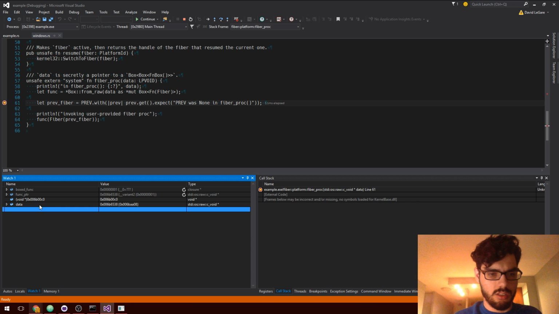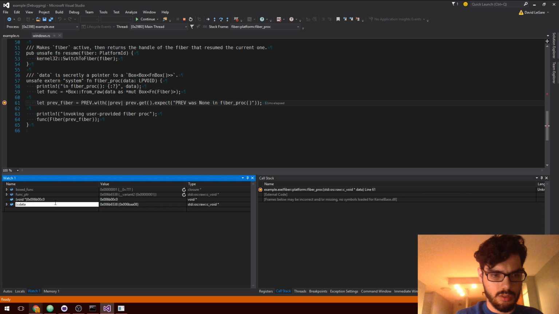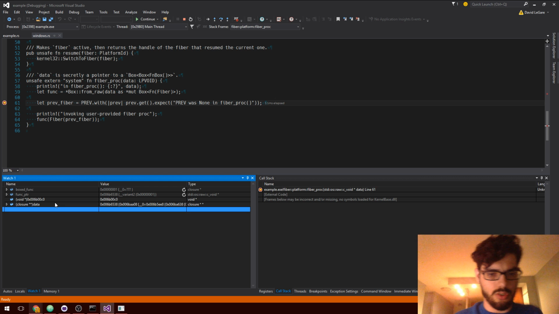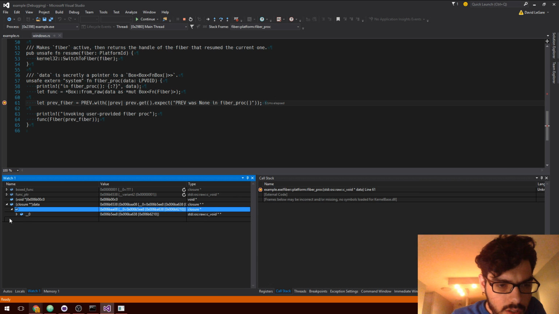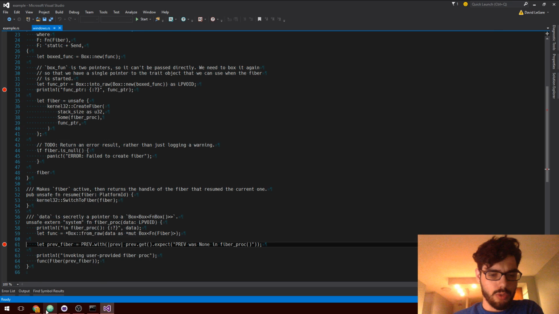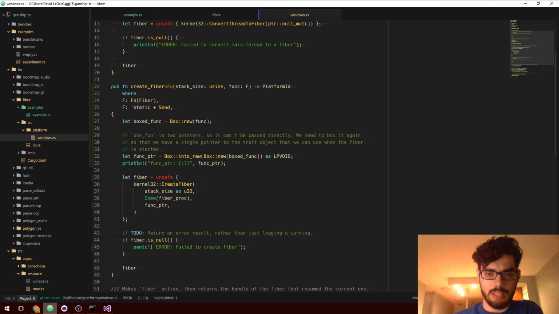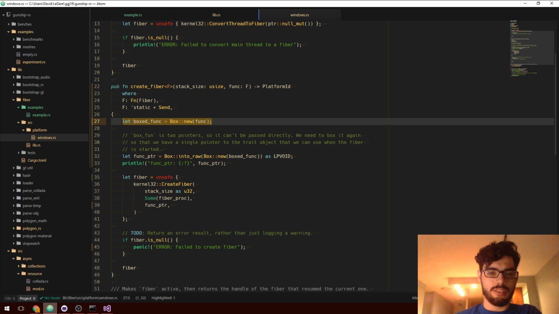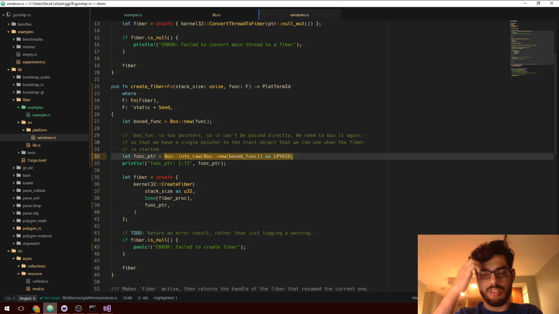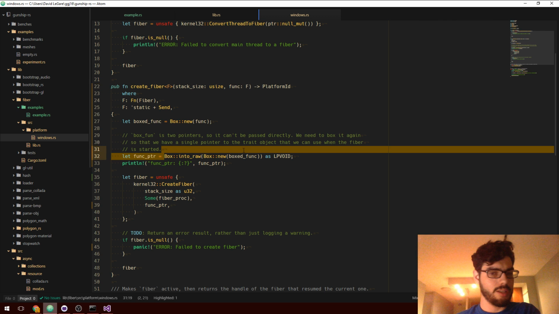So let's take a look at data. Data is a pointer. Closure data is a closure star star. If we expand it, we'll see that what it points to makes no sense. So what I'm thinking I'm doing wrong is my logic in here with boxing boxes and boxing closures. I think I might be misunderstanding something about either trait objects or what happens when you box a box.